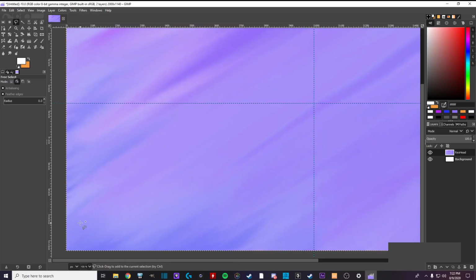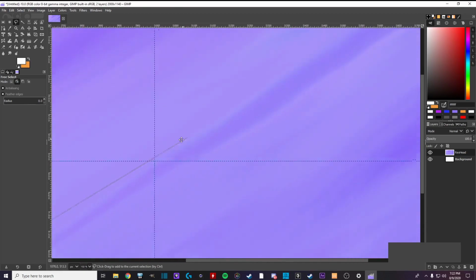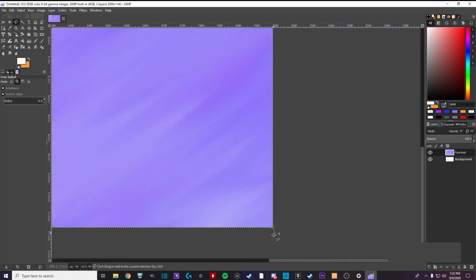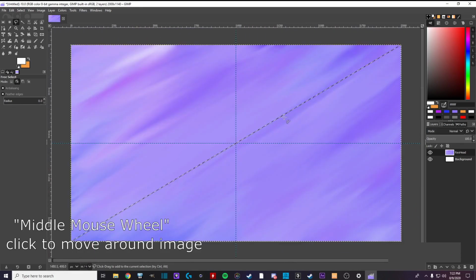So now we're gonna shift plus the plus button to zoom in. The minus button is to zoom out. And we're gonna start at the corners and make a nice little triangle here. And you can use the middle mouse button to drag yourself across the image.